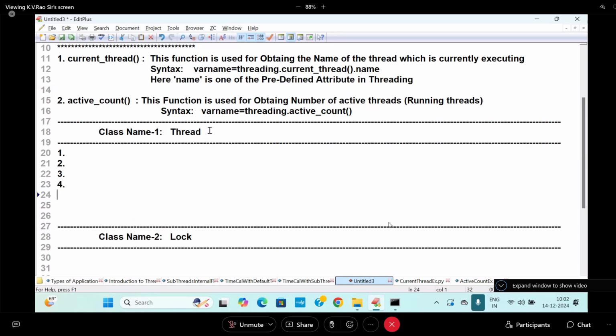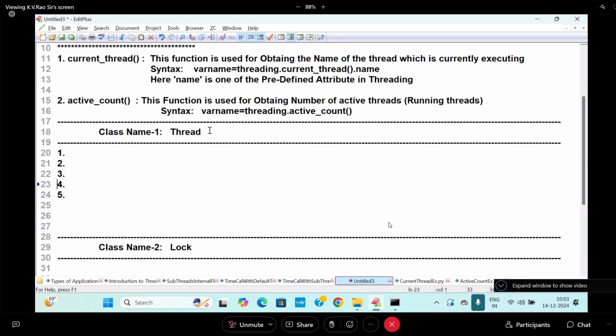Some methods, I will write them. The first one, if you tell this now, you are great. Thread of target, comma, args. What is this? You tell me.